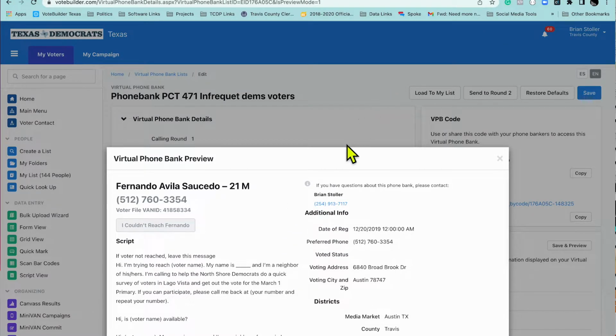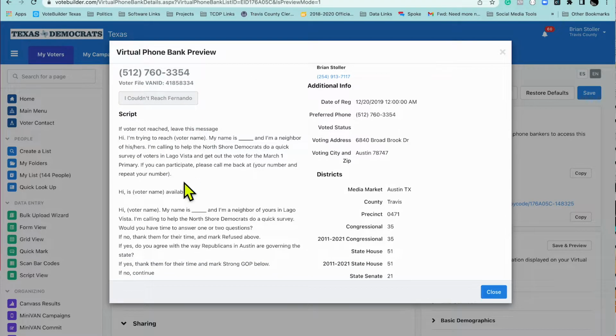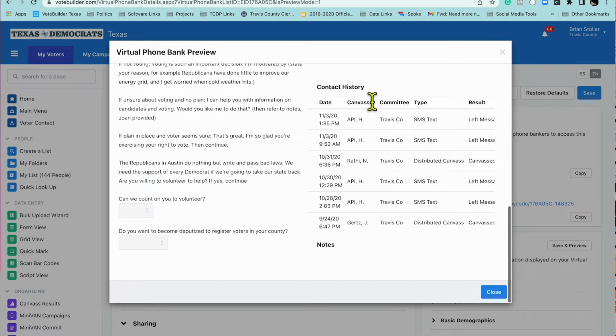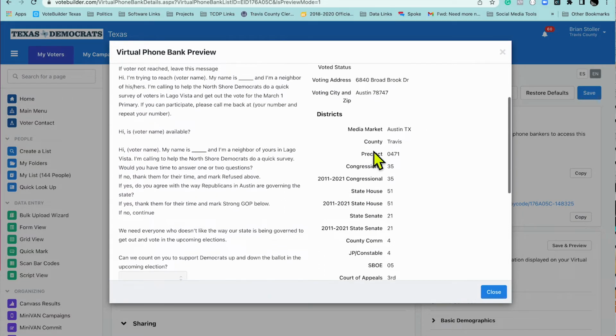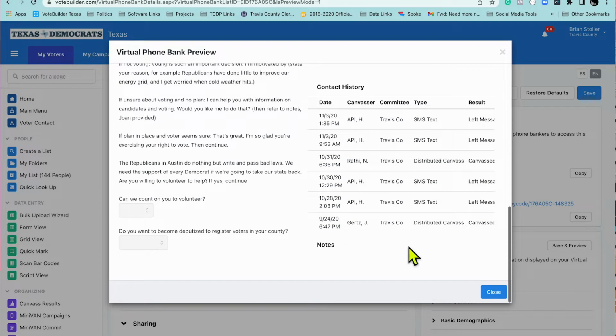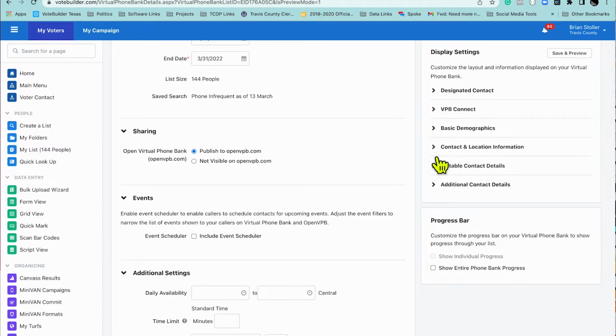Here's what your voters should see when they log into your phone bank. They should see the voter's name, phone number, I couldn't get a hold of this voter, or the script we're using to contact the voter, the questions included, and the criteria we want to include on the voter information here on the right hand side. If we're happy with it, just go ahead and close out and make sure we copy the link and give it to our volunteers, or we can make changes to the information.